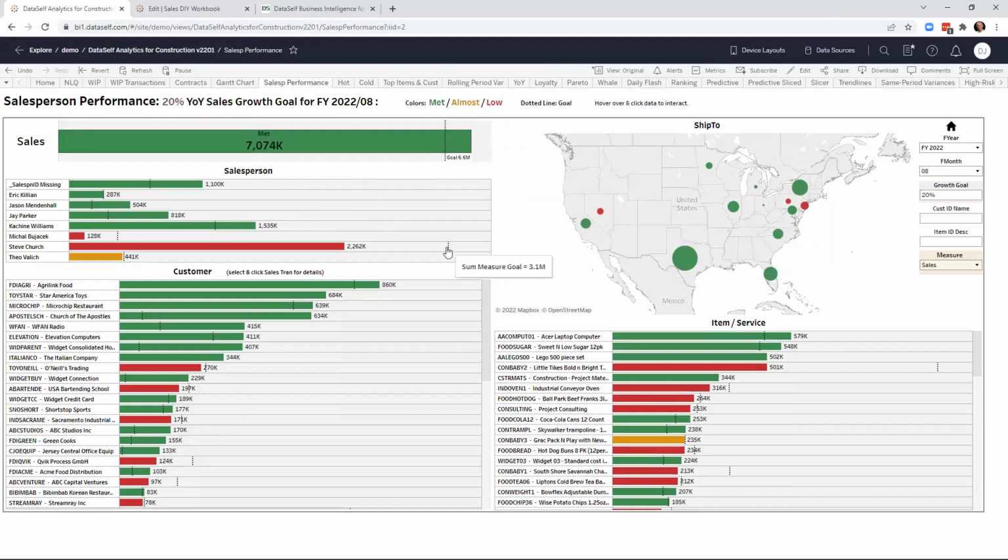In the lines is the quota, in the bar is the actual revenue. The color of the bar represents if they have met, it's met, almost, or low in regards to the quota. So you can see that perspective by salesperson, by customer here, and then here you can have at the bottom projects, services, and things of that nature. So very popular way also to analyze performance.